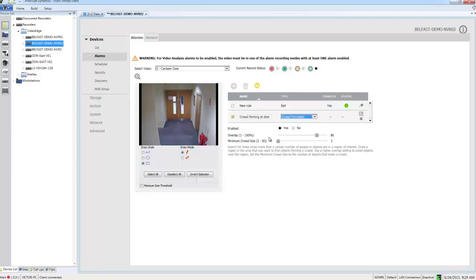And the first setting I need to set is the overlap setting. And this defines the percentage of the object which must be in the region of interest in order for it to be counted in the alarm. And it's a slider here. And I'm just going to choose 50% there, which means that 50% of the person must be in the region of interest before they are counted as part of my crowd.